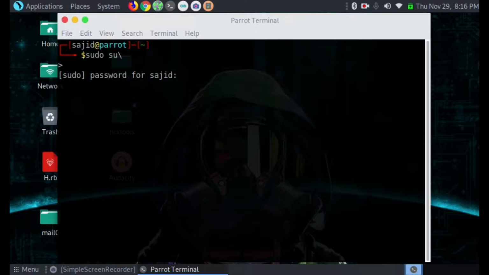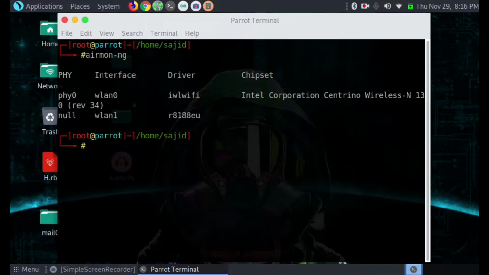So first I have to enable the monitor mode. For this you have to be the root. So let's check the interfaces. Here I have the WLAN 0 and WLAN 1. I will use the WLAN 0 to enable the monitor mode. So the command will be airmon-ng start wlan0 to start the monitor mode.